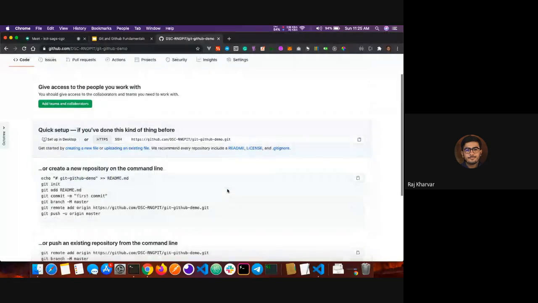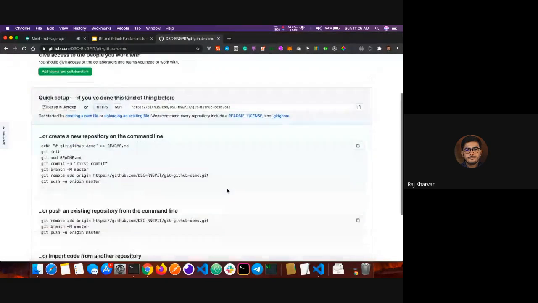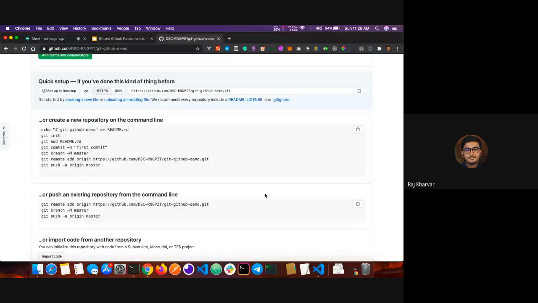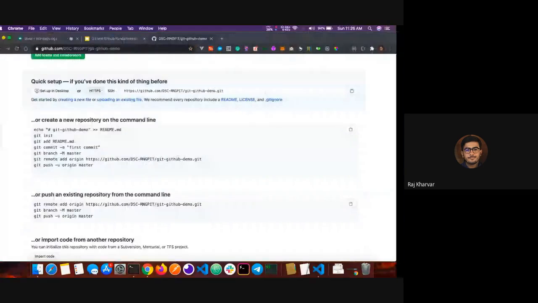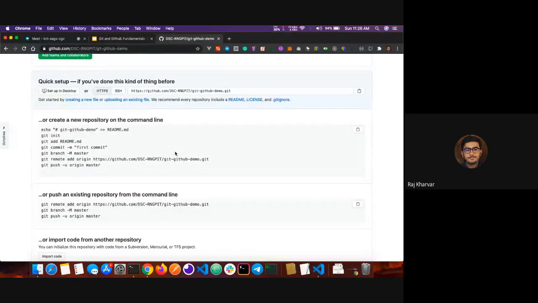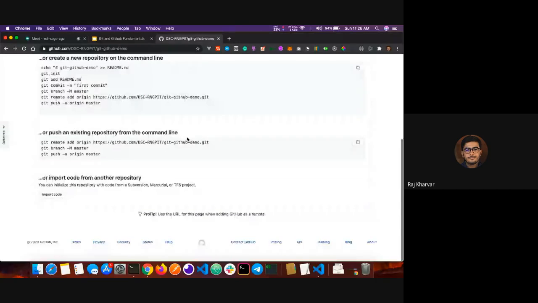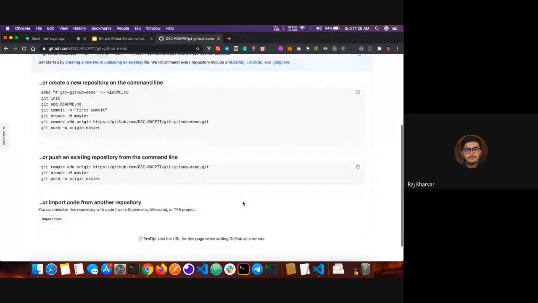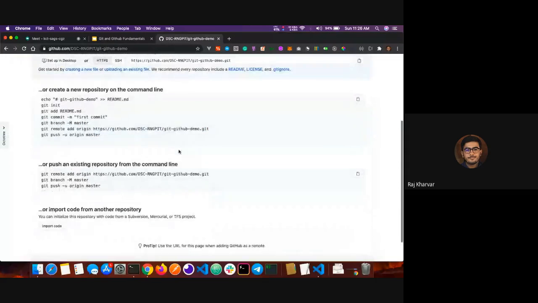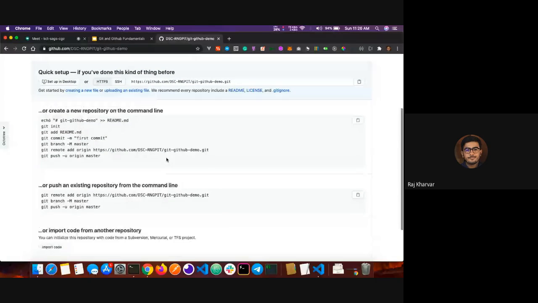Okay, so now your repository has been created, but this is actually on the remote, like on the remote server, like GitHub. Your local repository is not connected to this repository yet.